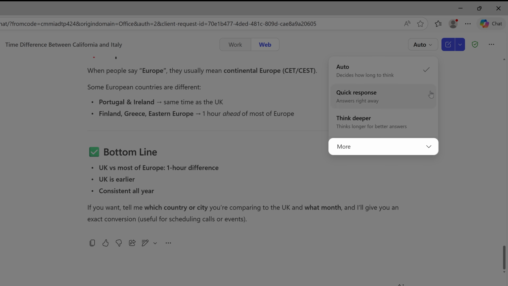Now, you may see other options in this menu, and in fact, it's likely that you'll see different options from what we see in this recording.